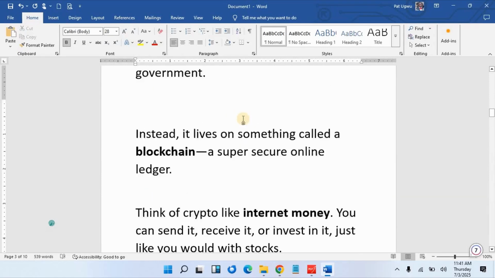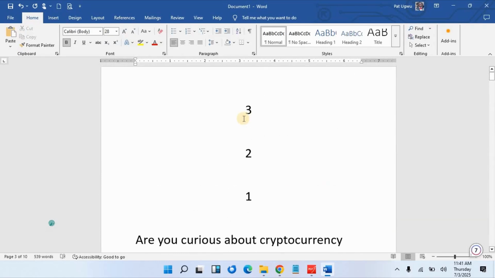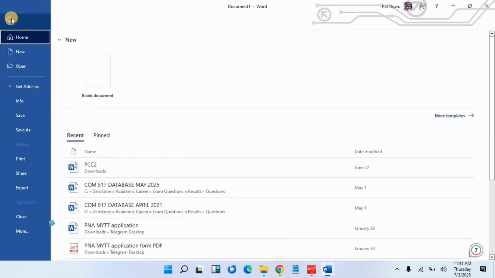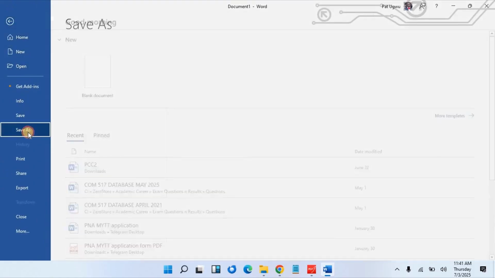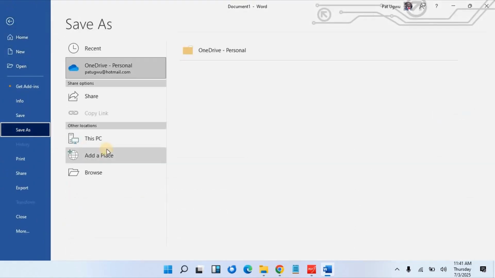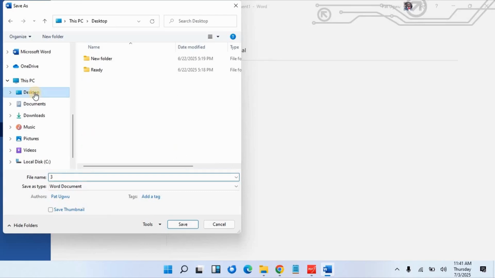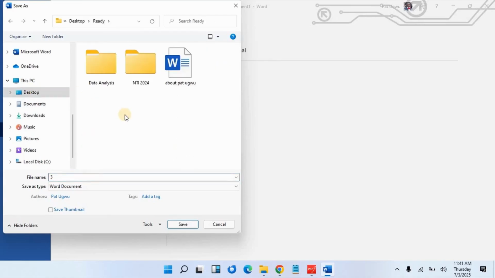Okay, now the next thing I will do is to convert this document to PDF. How do I do that? I will go to File, Save As. Then first of all, let me save it. I'll be saving it on the desktop. I have a folder where I put my ready to use documents.